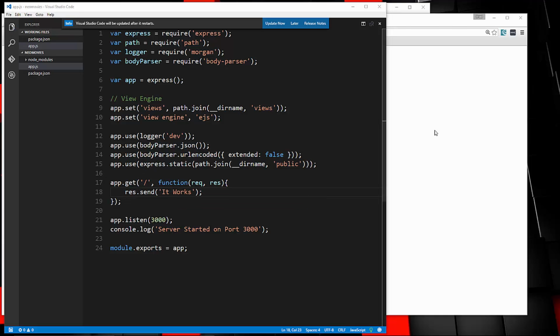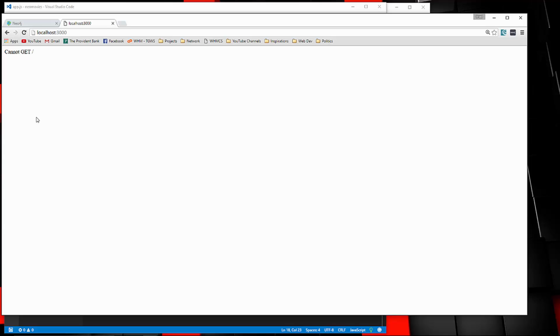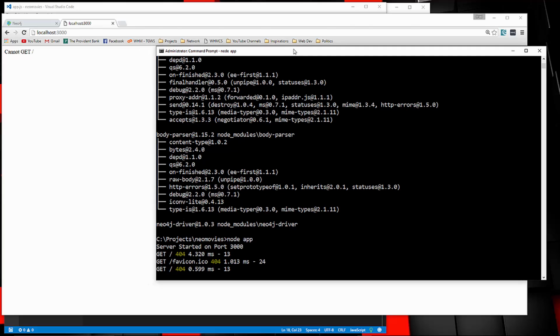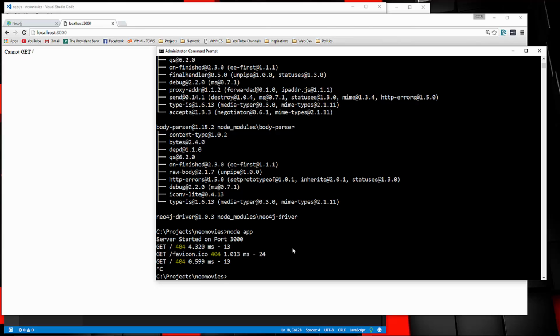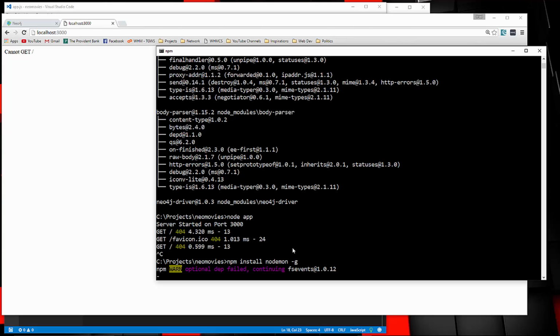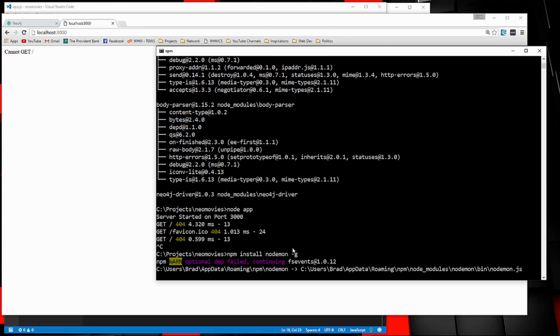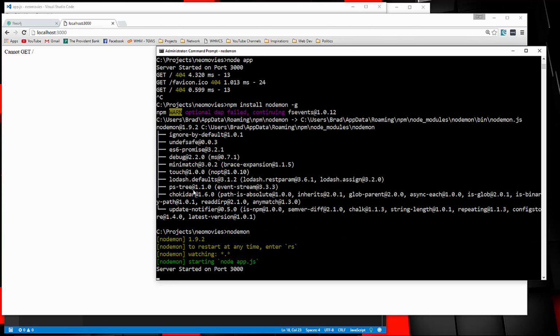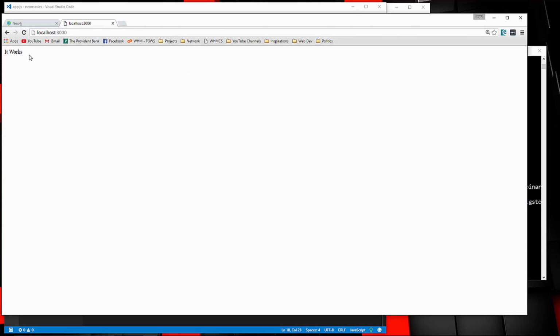it works. All right, now if I go and I reload, we have no change, and that's because we need to restart the server. Now, if you don't want to have to keep restarting it, what you can do is install Nodemon. So to do that, we can say npm install nodemon, and you want to add -g for global. That'll make it so that you can use it from anywhere. Alright, so once that's done, we should be able to just say nodemon, and that'll just watch it for us. So if we reload, we get "it works."